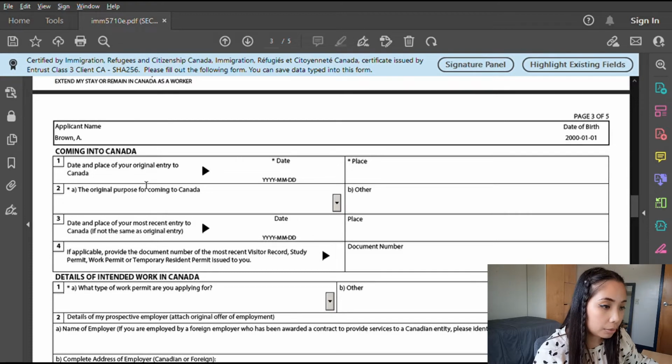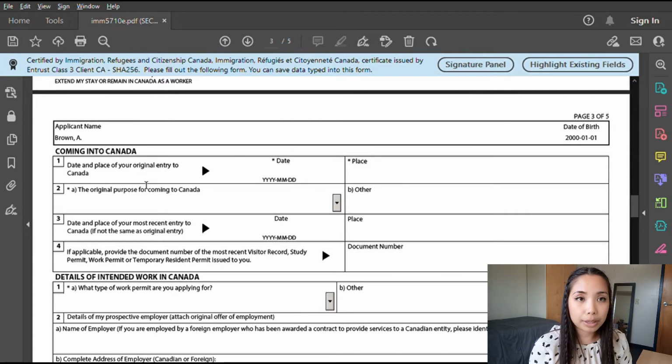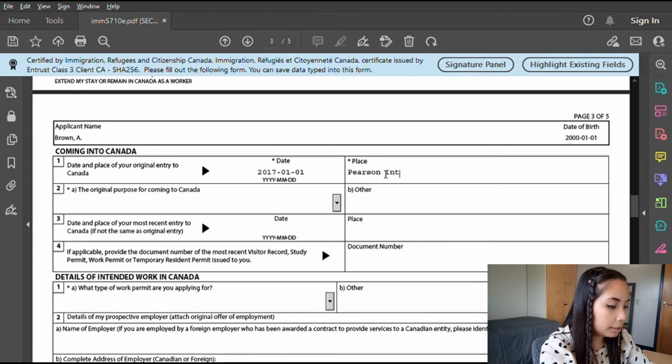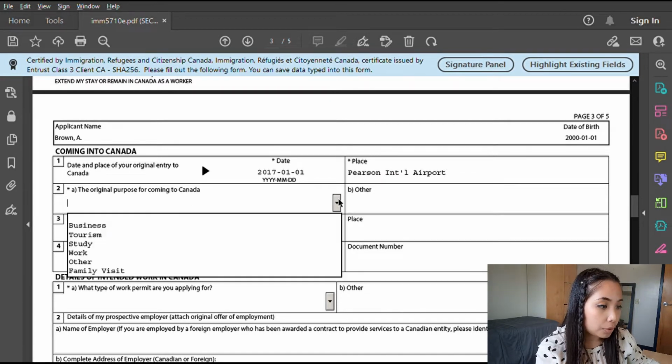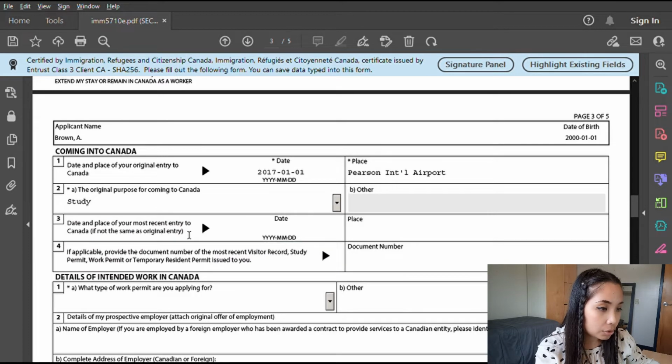The date and place of your original entry to Canada. Please take note that it's asking for the original entry. So that means, for example, if you've entered last year as a student, however, 5 years ago, you've entered in a visitor's visa, that means the date that you must enter here is the date from 5 years ago. The place is the port of entry, Pearson International Airport. Question number 2, the original purpose of coming to Canada. So we entered as a student.